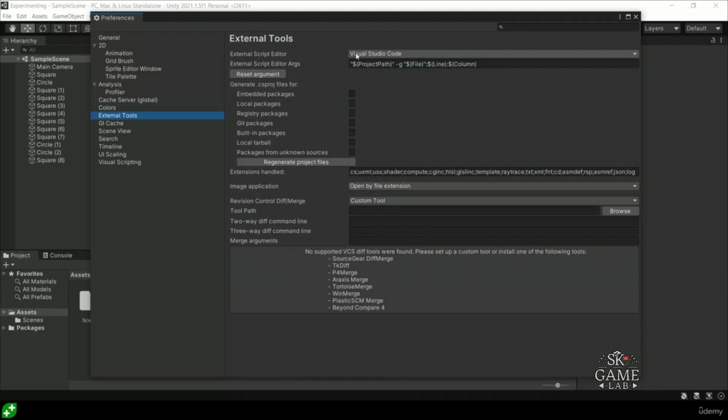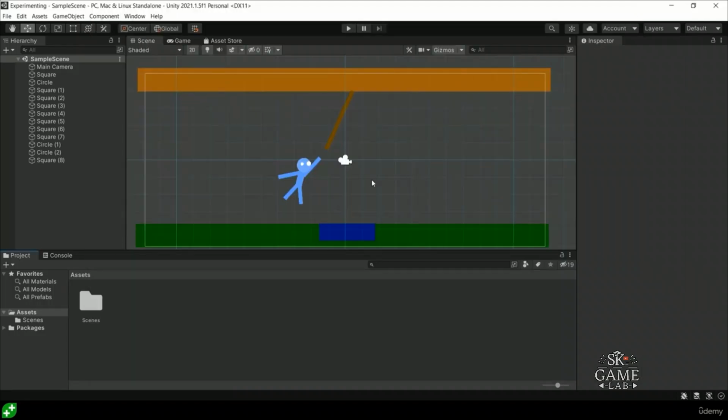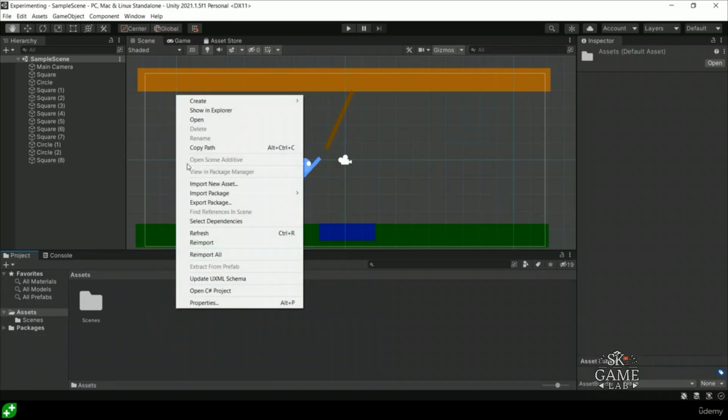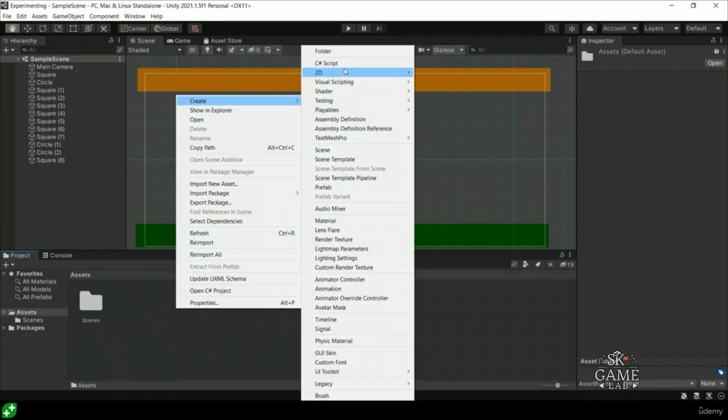That means that anytime we say, hey, open one of our scripts, it will use Visual Studio Code to open it. So that's what we'll do next. In the project area, so in the project tab down here, this big open space, I'm going to right click and click on Create C# script.